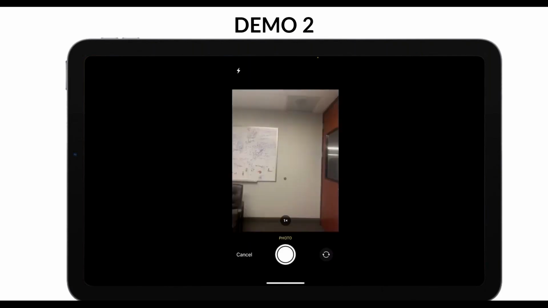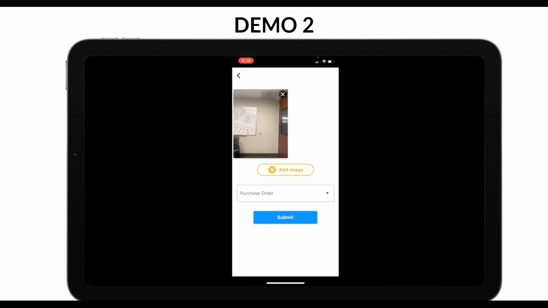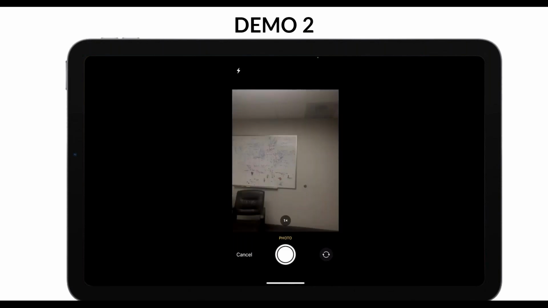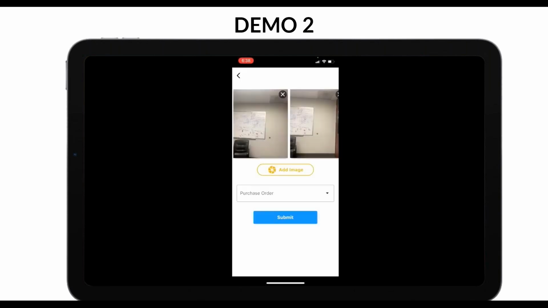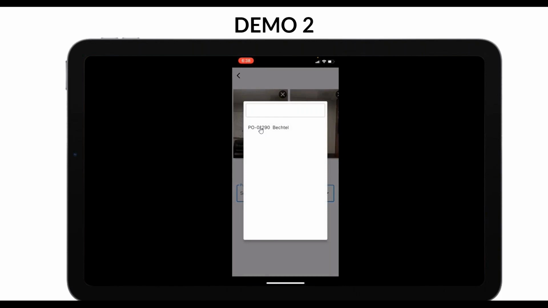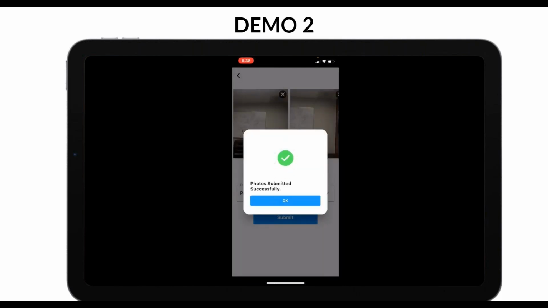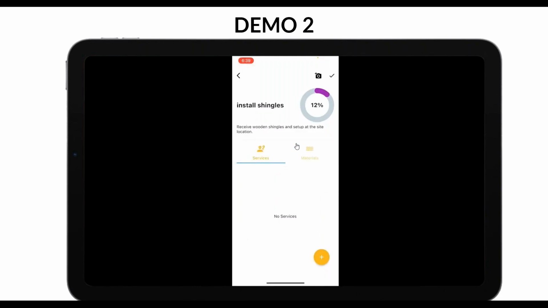So again, I'm lazy. I'm not at the job site. I'm just taking these photos in my office for the sake of this demonstration. So I take all of these photos and, if these are receipts, I can associate them with the PO that you saw. I chose Bechtel as my provider for wood shingles, and I can hit OK there.